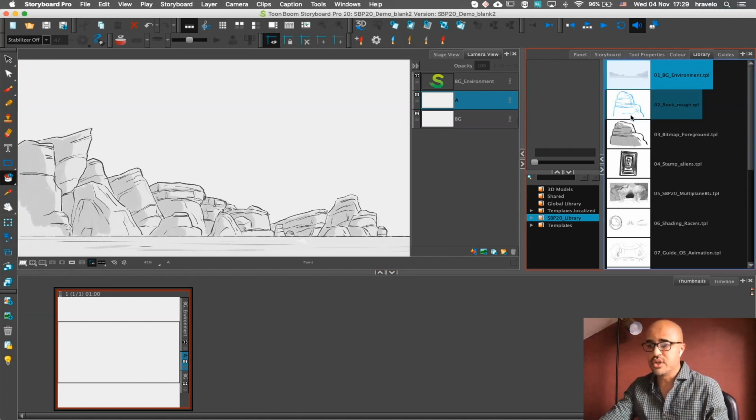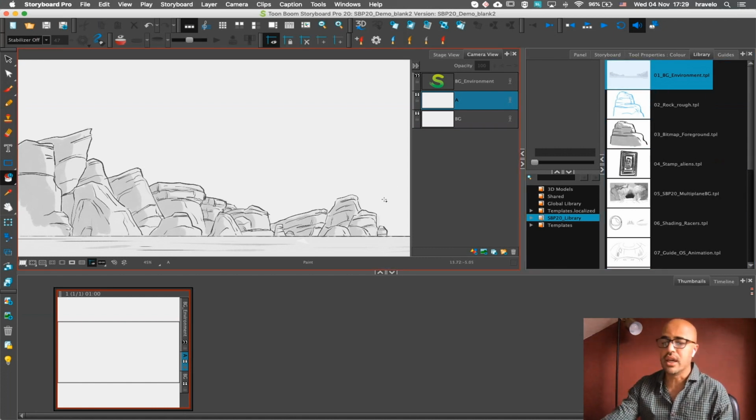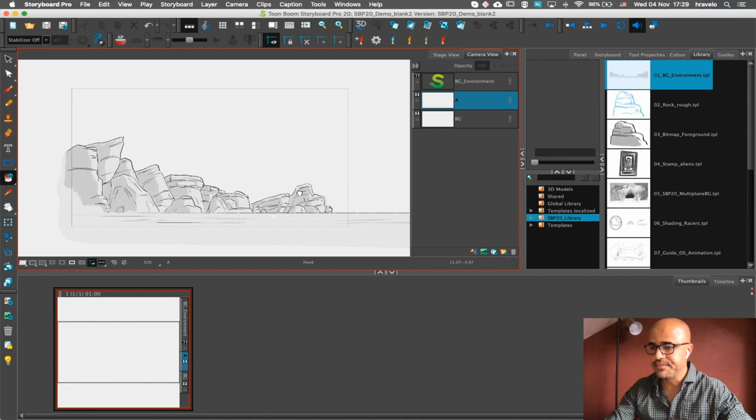And throughout this demonstration, you will see me actually bringing elements inside our board. And for instance, here we brought in the flat desert.